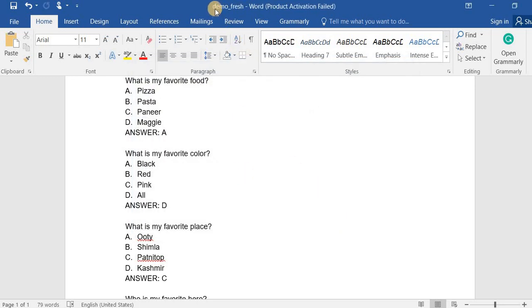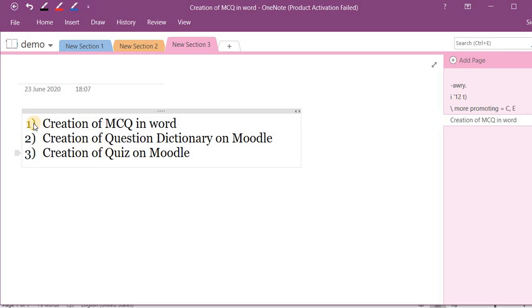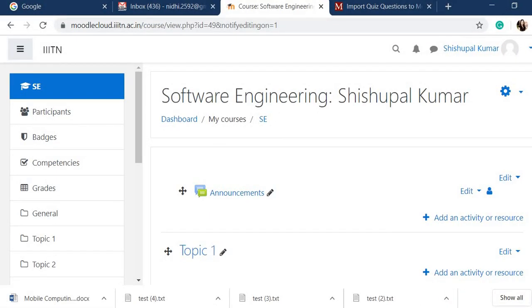So my file is demo_fresh. Now it's time to create the question bank, because in this example the creation of MCQs in Word is already completed. Now it's time to implement step 2, that is creation of the question bank on Moodle. So how can we create the question bank? This is my Moodle, I am already logged in.